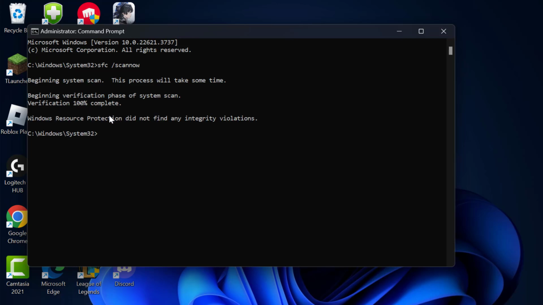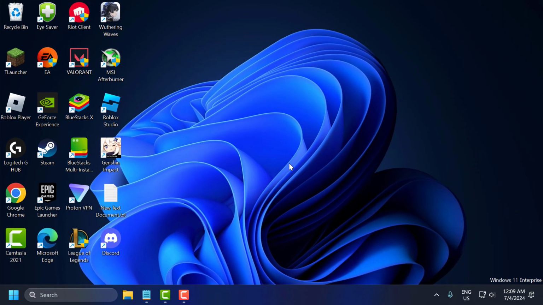After getting 100% complete, you just need to close stuff here and go ahead and restart your PC. After restarting your PC, you can check if the problem solved or not. I hope this solution fixed your problem guys.